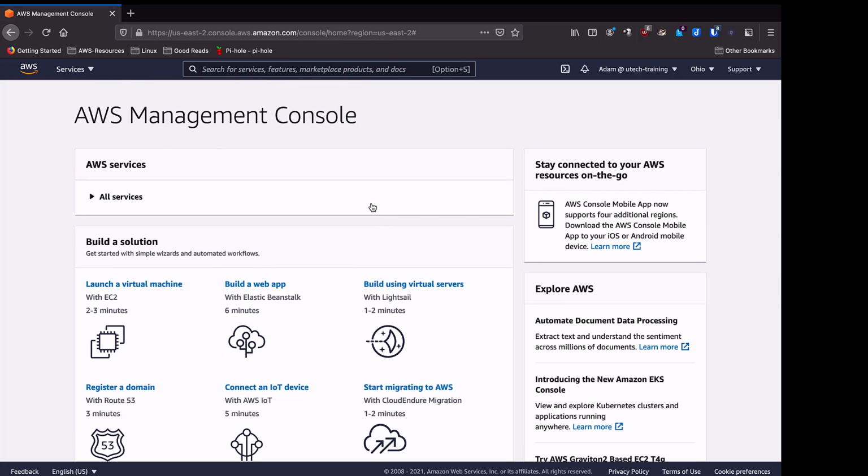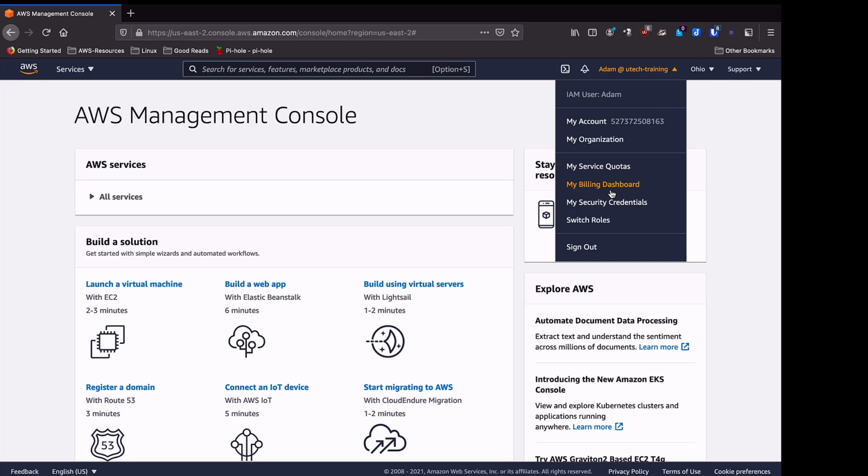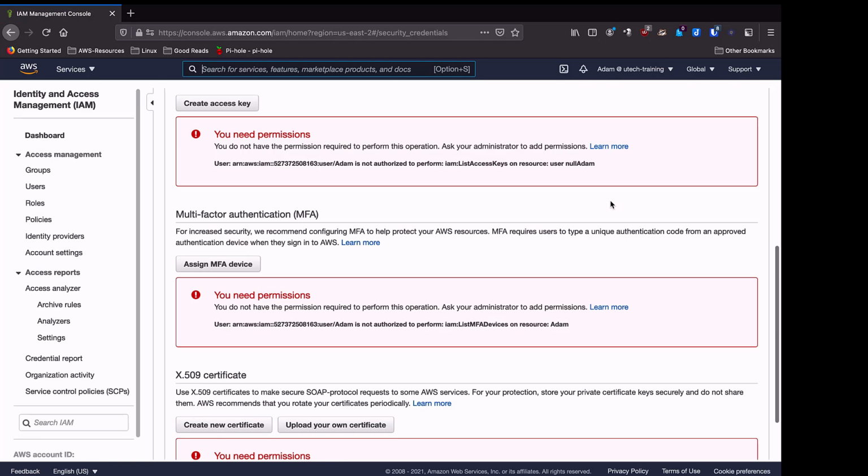By the end of this video, you'll be able to set a custom password, write an IAM policy to enforce MFA, and learn AWS best practices to secure your AWS account.